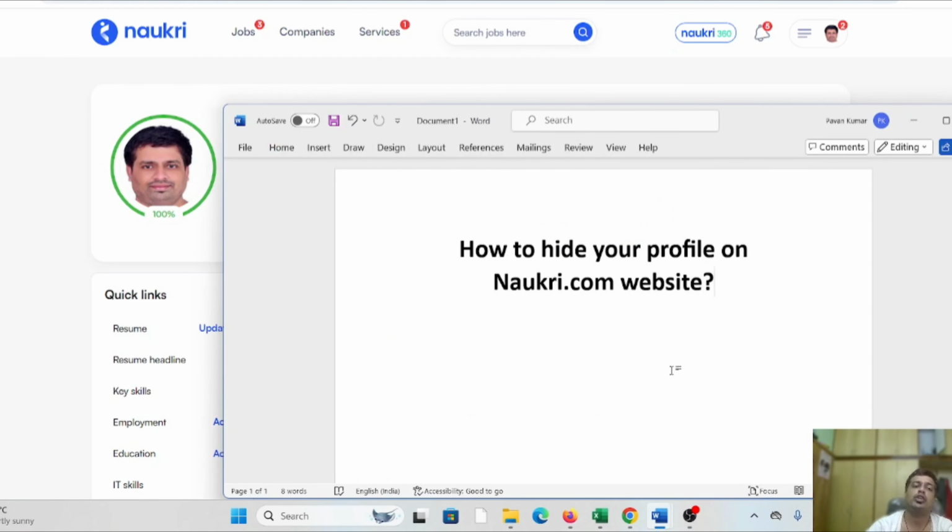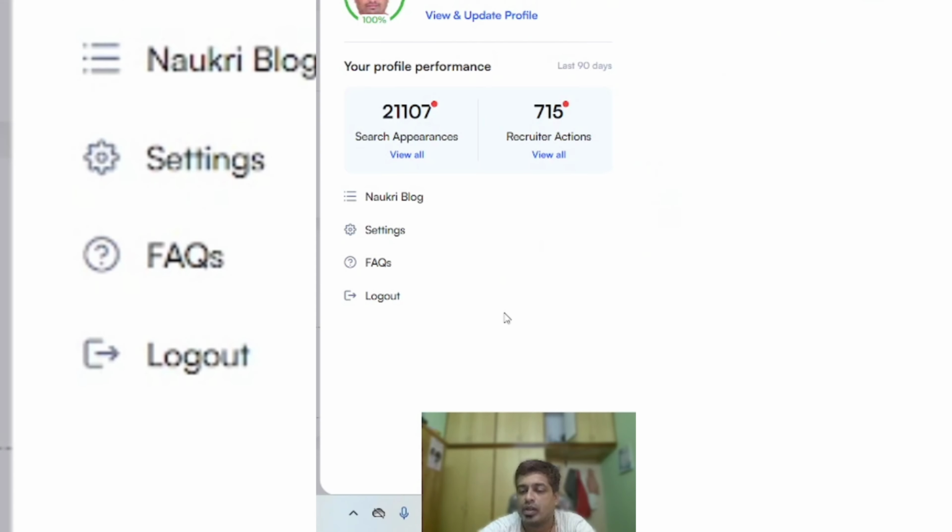Once you log into your Naukri profile, on the top here you can see your profile picture. Next to that you can see the three lines. Just click on those three lines. Once you click on them, if you scroll down here you can see the settings option. Click on that settings option.